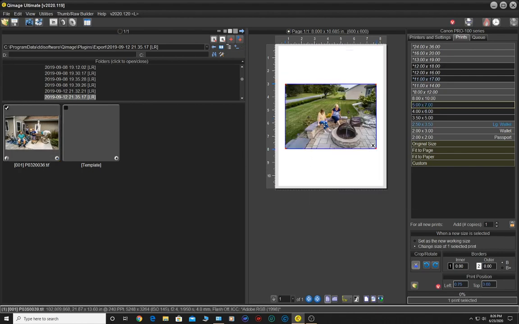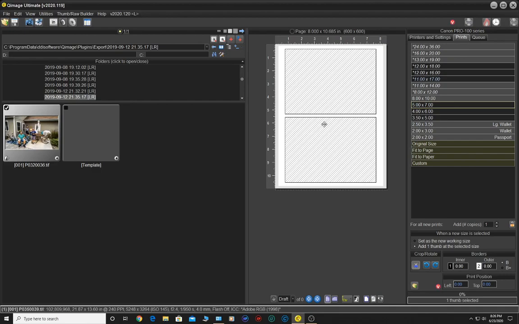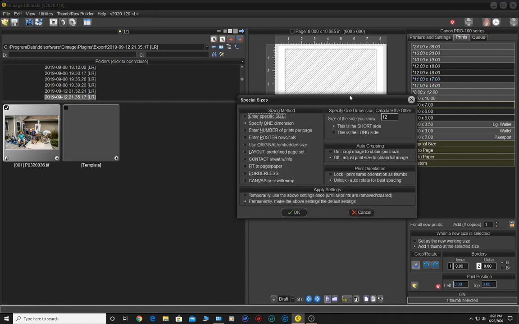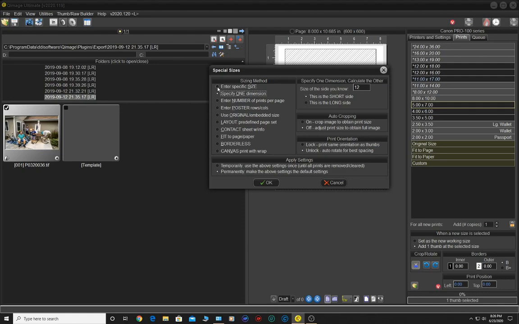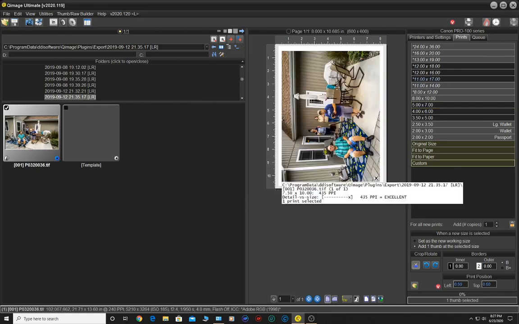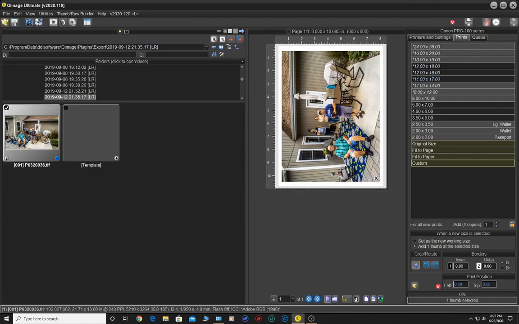Now let's just make believe that we simply want to print inside this 8.5 by 11 an image, and I want it to have a 1/2-inch border all around. Click on custom, and you have one way to do this rather easily. Just enter specific size. So what dimensions, in other words, would give me a 1/2-inch border all around? Well, that would be 7.5 by 10. There you go. And that's how you would go about doing that.